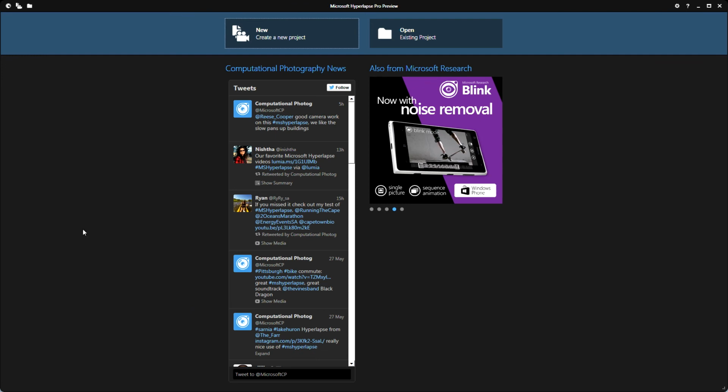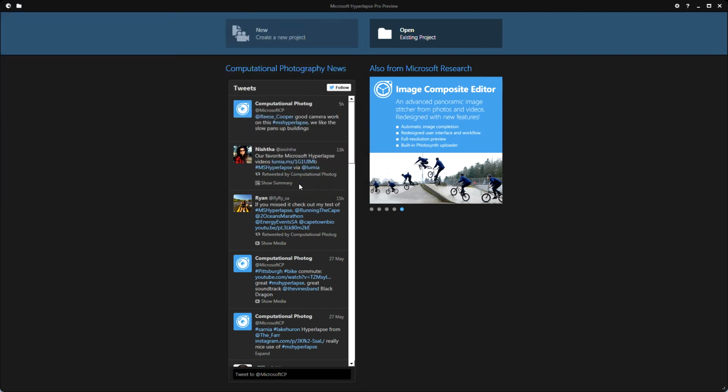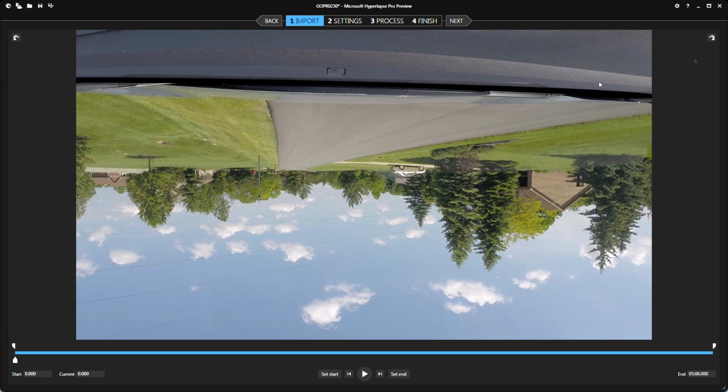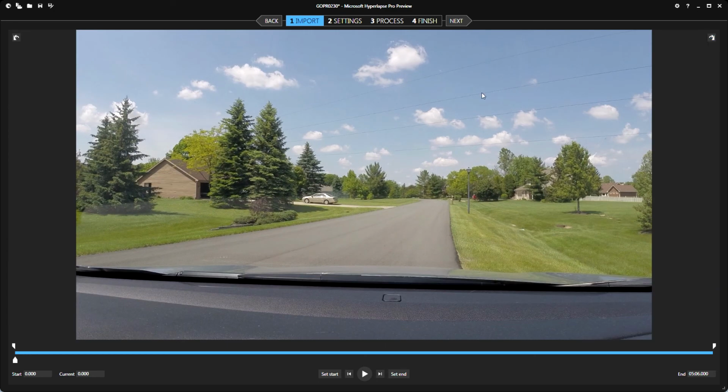Here's how it works. I've got it open. I'm going to create a new project. I'm going to grab my video, which came from the GoPro camera. It's upside down right now. So what I can do is flip it around like this. Okay, now I've got it imported.